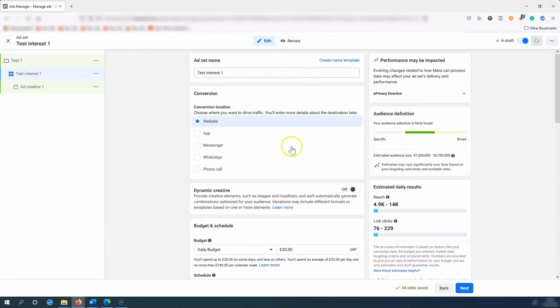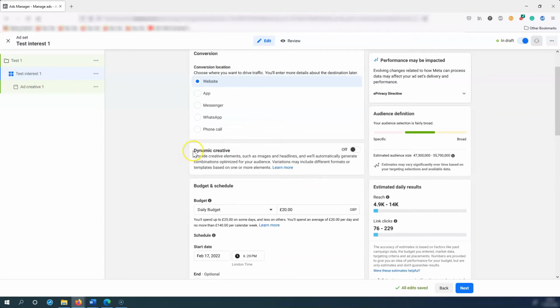So as you can see, it's already set to website. Choose where you want to drive your traffic, which is your website. You don't need to use dynamic creative. This is when you use multiple headlines, multiple images, just multiple variations of different ads.